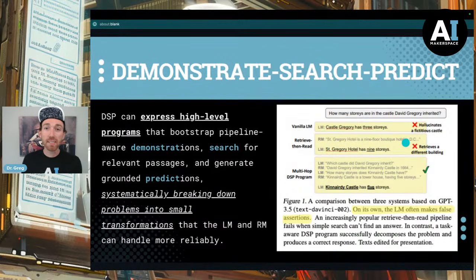But if you consider deeply breaking down this question, how many stories are in the castle David Gregory inherited, you might first say, well, which castle are we talking about? Let me get the specific name. Then I might get the specific name. That's going to be more amenable to a retrieval model. How many stories did the specific name castle have? Okay, and we can have this back and forth. So we can break down the problem into smaller pieces, thus solving it. It's chain of thought style, if you're familiar with some of the advanced prompting techniques.